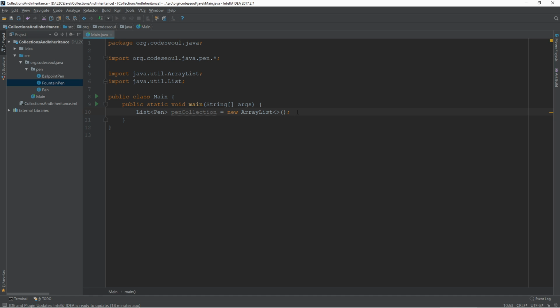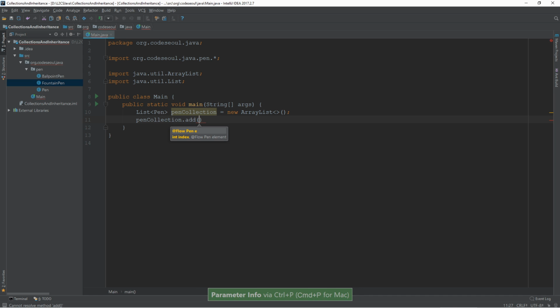So now let's go ahead and add some pens to our collection. So let's do pen collection and add. Now here's a cool thing. You'll notice here, IntelliJ recognizes that whatever we're adding is supposed to be a pen, right? Because we defined the generic here. So Java/IntelliJ is smart enough to go, hey, I know that you need to put a pen in here, so give me a pen or I'm going to tell you there's going to be an error.